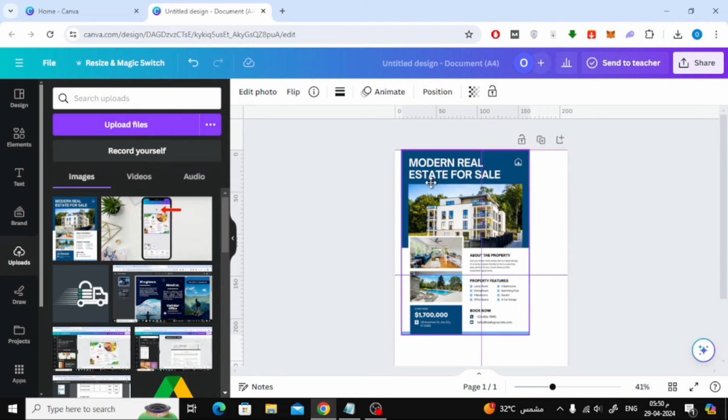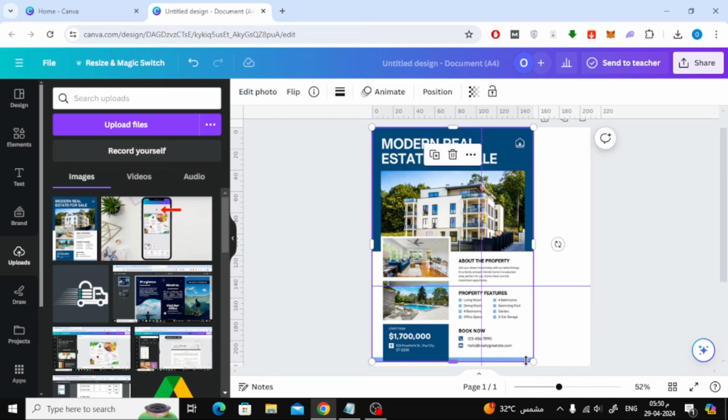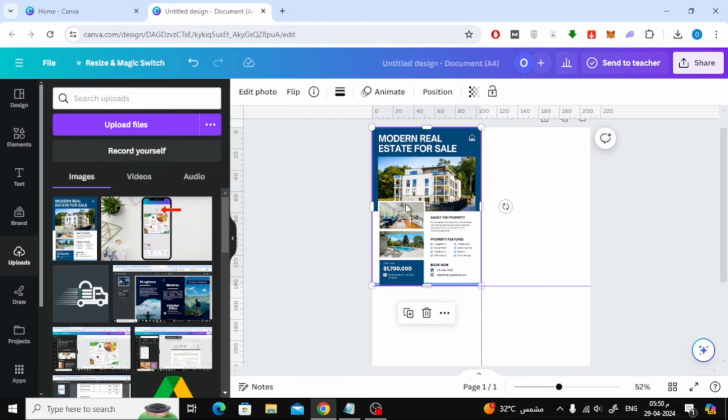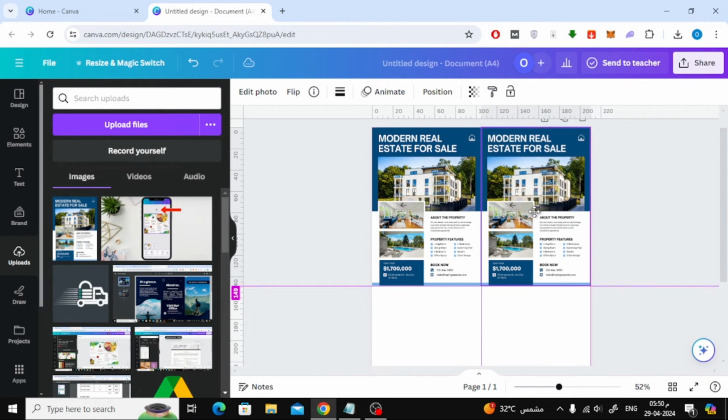After that, start adding the first flyer on the page and place it in the first section of the page. Continue adding the four flyers to the page, resize them with the mouse, and place them in the correct empty sections.